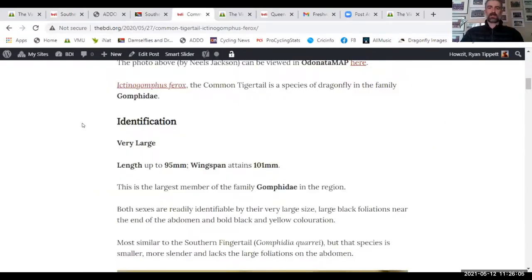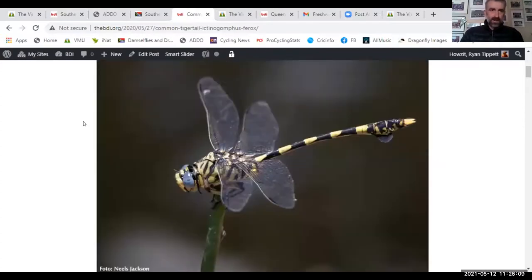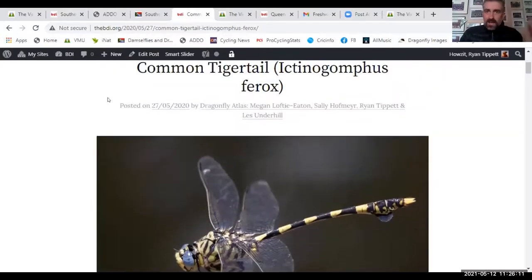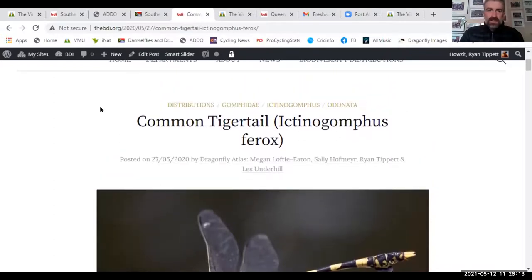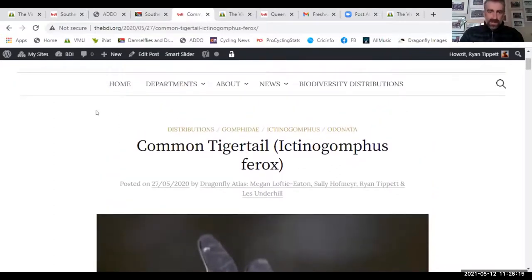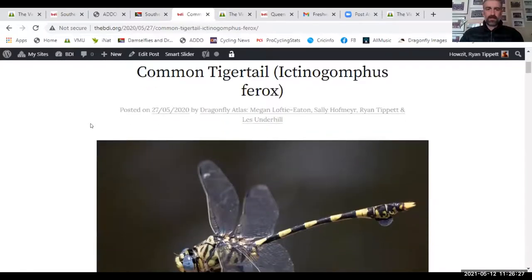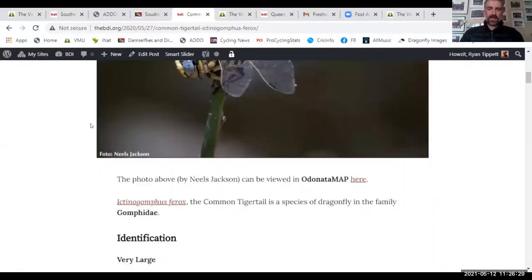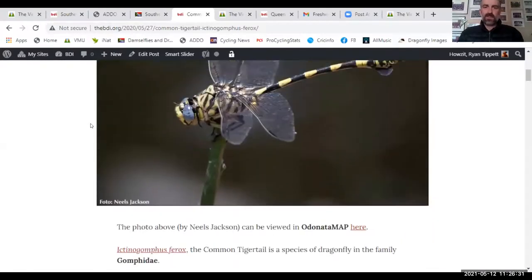So yes, that's really the rundown of the Atlas. And as I say, it's a work in progress. Every species is on and available. The information is available. But on a daily or weekly basis, or whenever I get extra info and time, I add, and we add and increase the information available on the Atlas.